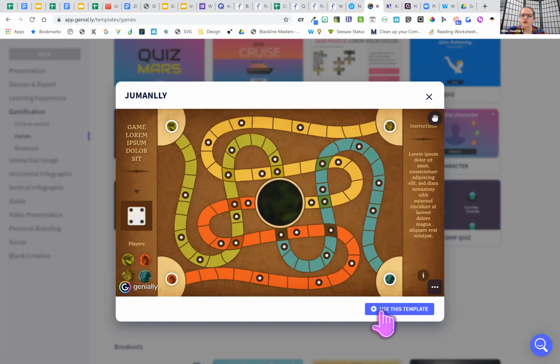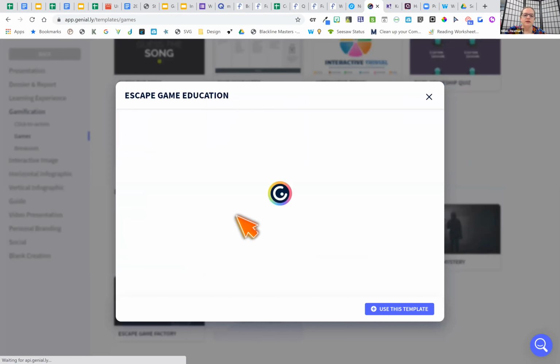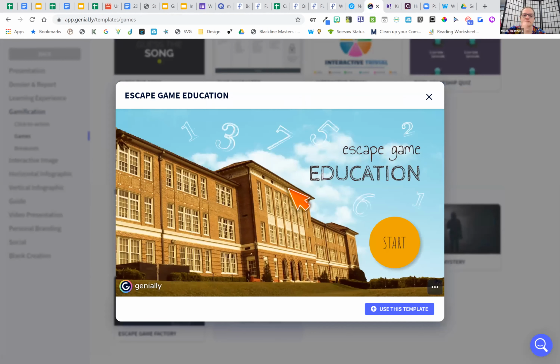What I want to show you is the breakout room, because we've kind of done these types of games in the other Flippity and all that. This one right here, escape game education, is one I would start with just because it is already set up for you and it makes it so easy just to fill in your information. This one is going to be more math related, but you can make it reading, science, social studies, anything. So I'm going to just choose use this template, and we are going to play it.